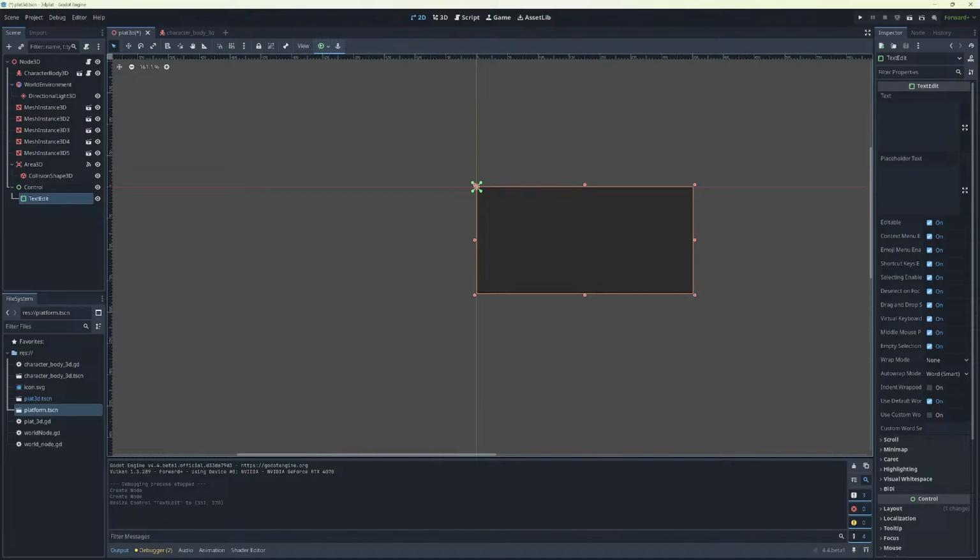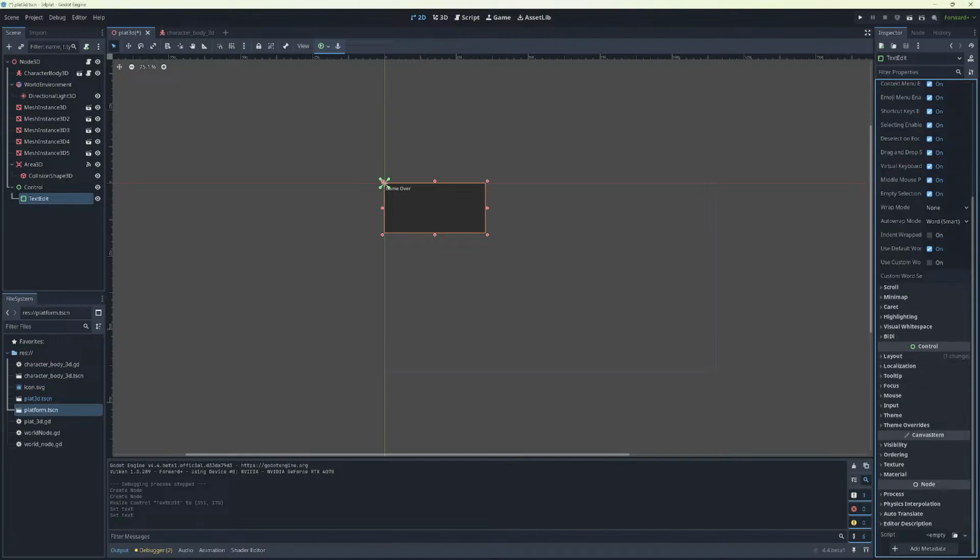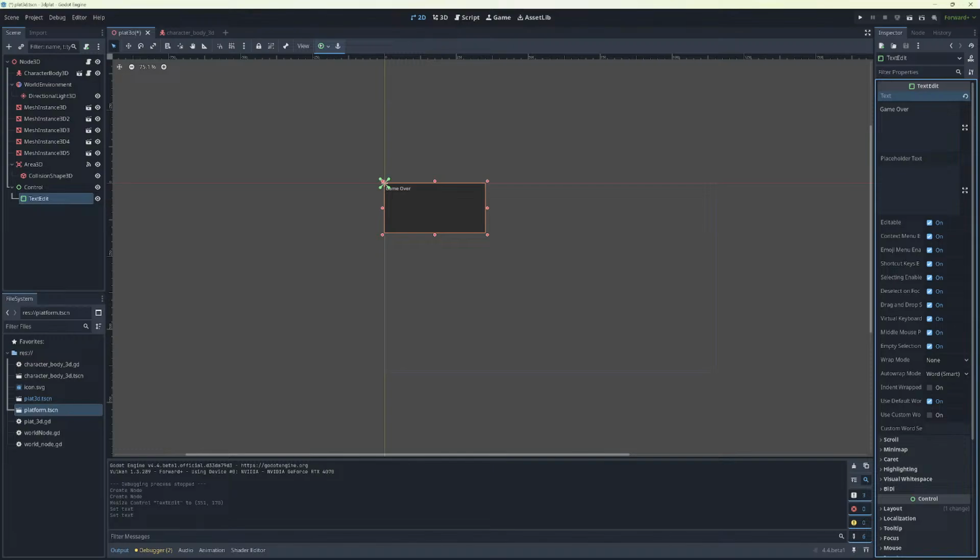And I don't know, we're going to do this very fast. We're going to do game over. Excuse me. And we're going to make this, we're going to go ahead and increase that. I want to increase the text size. I forgot how to do that.